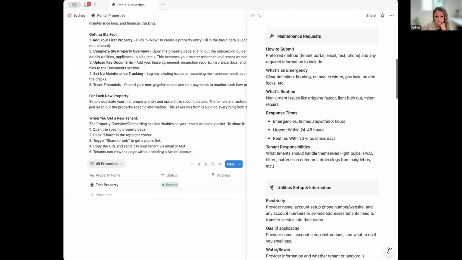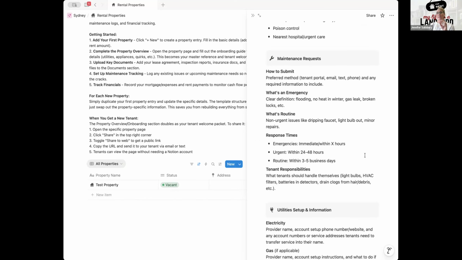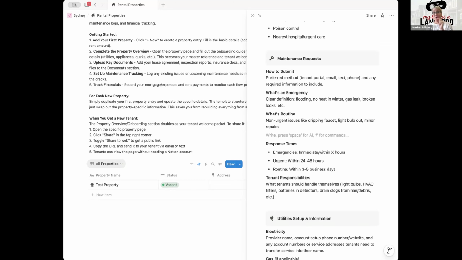So those are the scenarios for that situation. And then, I can jump in also, one sec. With this one, if you'll scroll back up for a second. You've got maintenance requests, and I love this, how to submit, and then you've got what's an emergency, what's routine, and I would add one more: what's not a request.